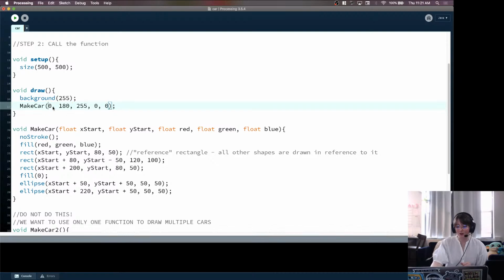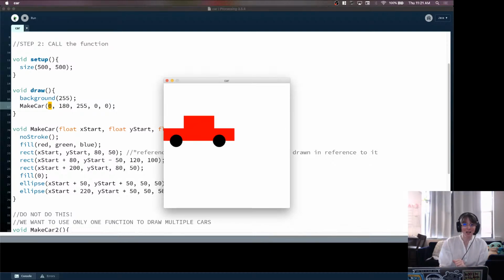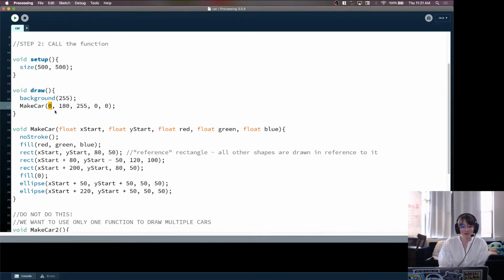So maybe I want it to start at 0. If I want it to start at 0, I change the first parameter, which is my starting x position, to 0. And now my car is over on the left side of the screen. If I want it to be halfway off, so you only see the tail end of the car, I could make it negative, let's do negative 40, 440.